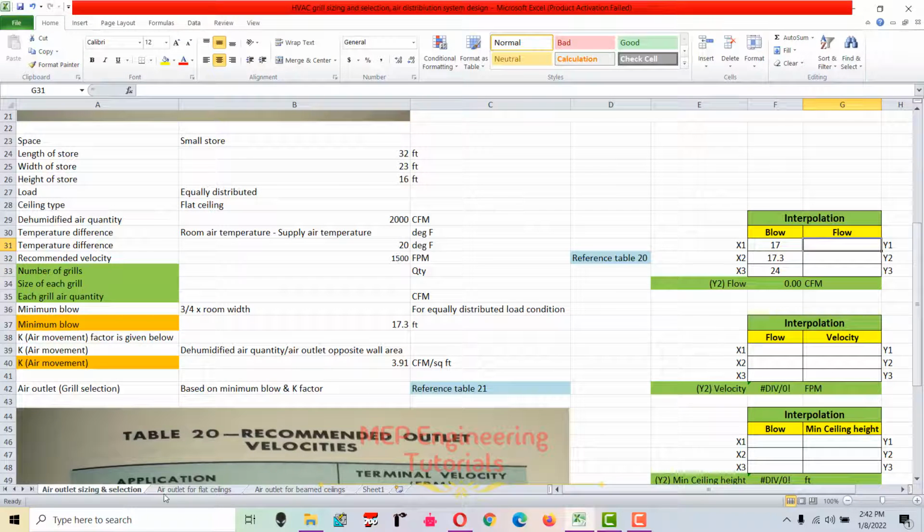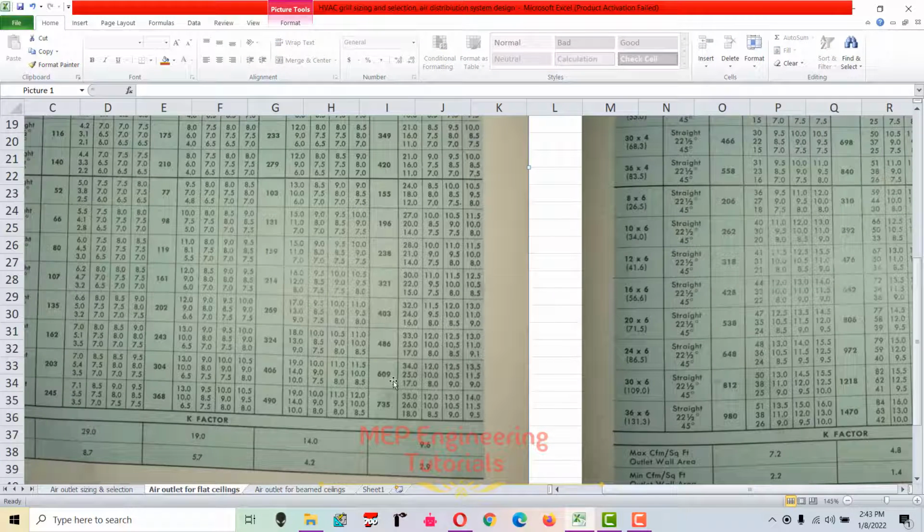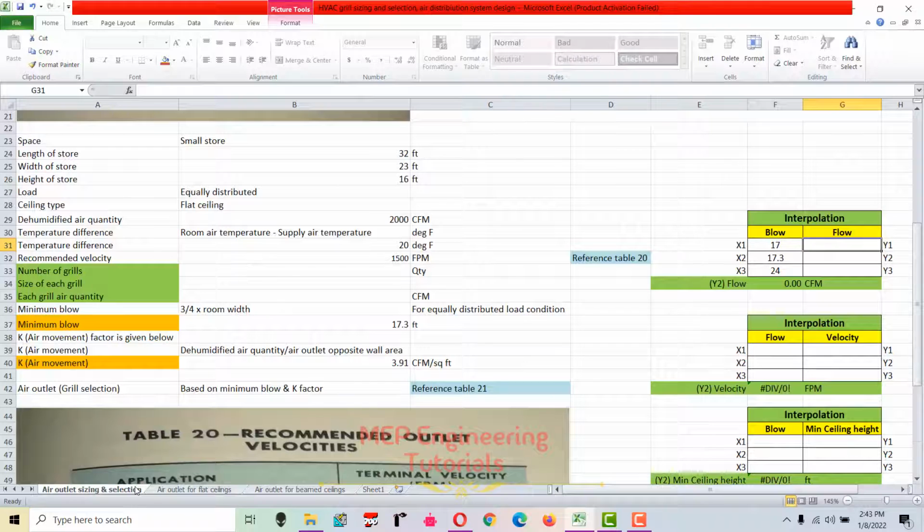Now we have to check the flow. How much is the flow at 17.3 blow? So 17 feet blow, how much is the flow? At 17 feet, how much is the flow? 486 CFM. So this we need to calculate.